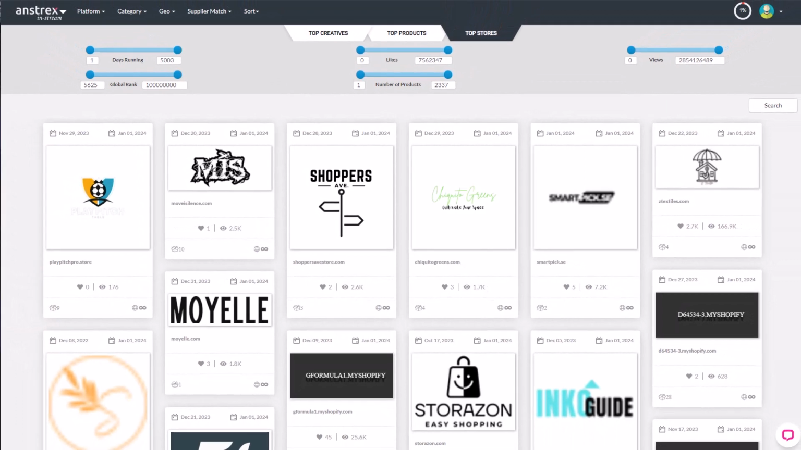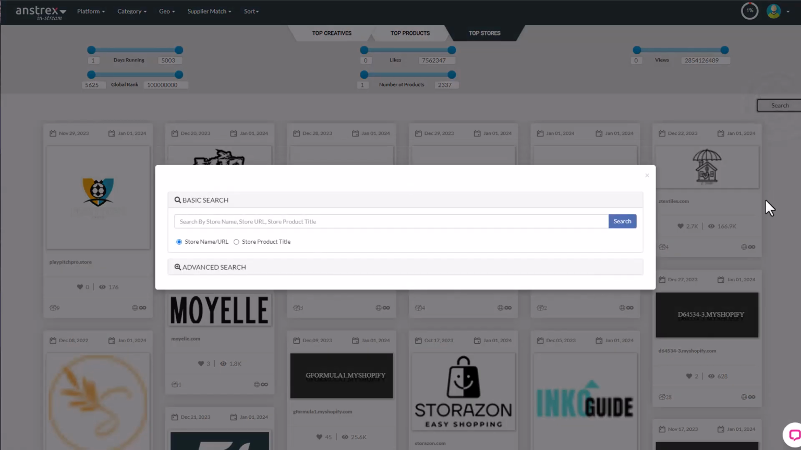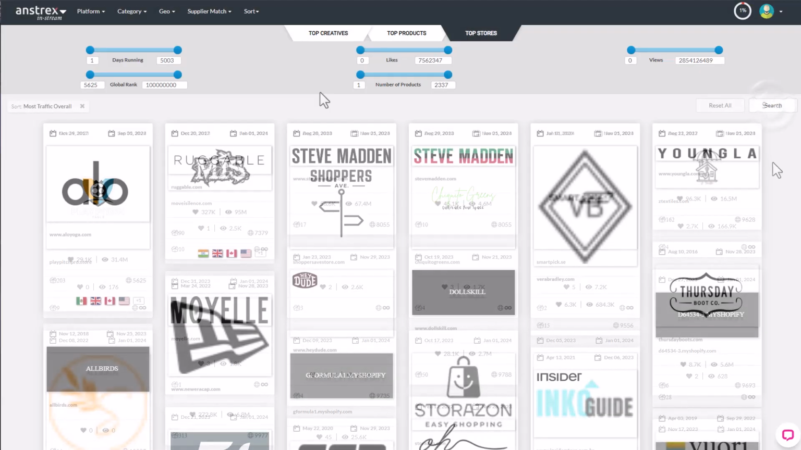Here, you also have access to basic and advanced search methods which allow you to specify keywords to identify specific products. The mechanics and working of both basic and advanced search has been discussed in detail in other tutorial videos. Please view those videos to understand how the search functions work in Anstrex.